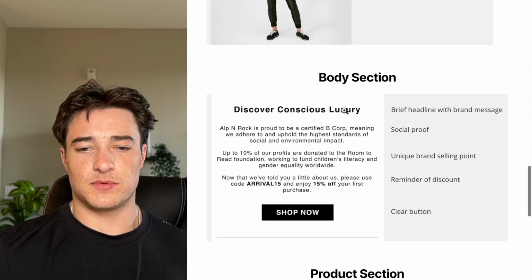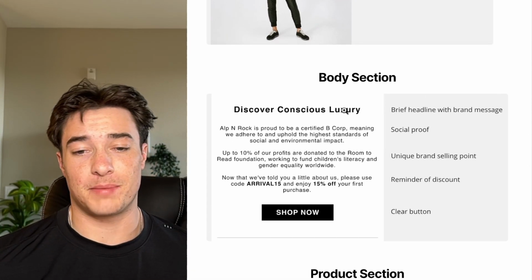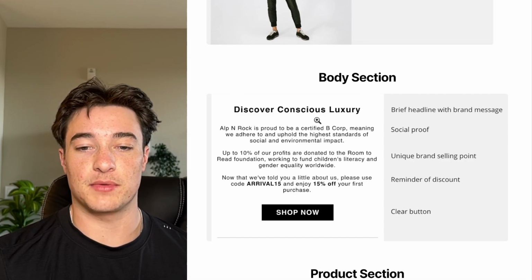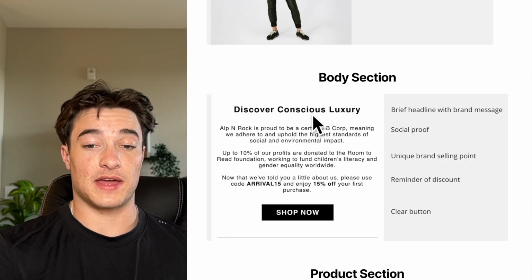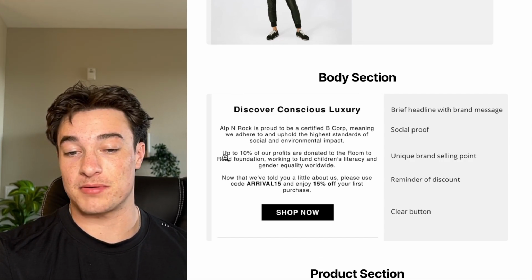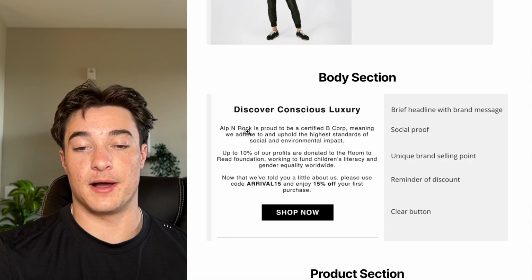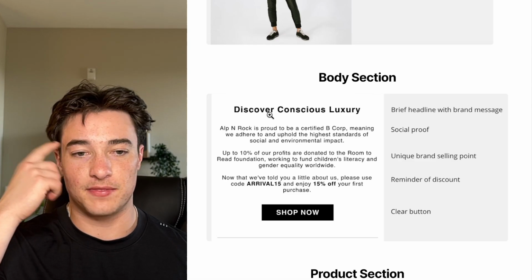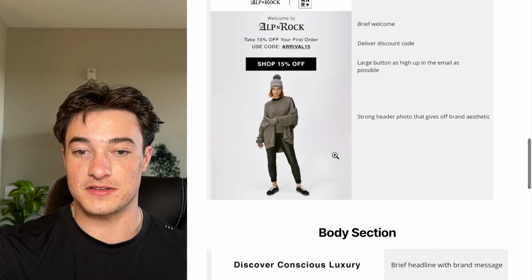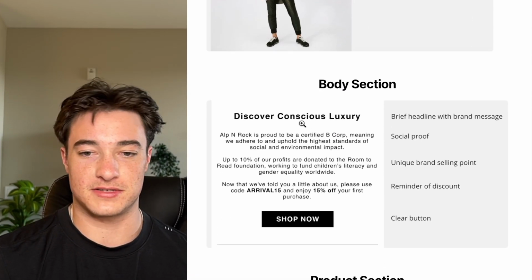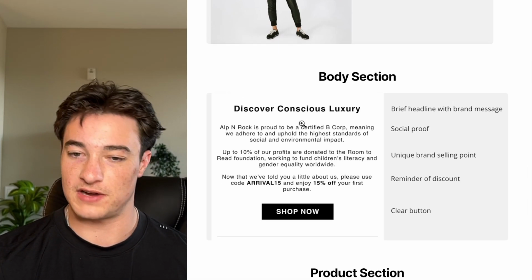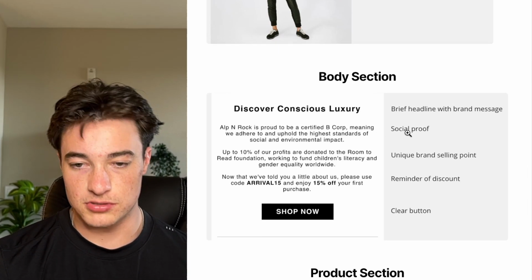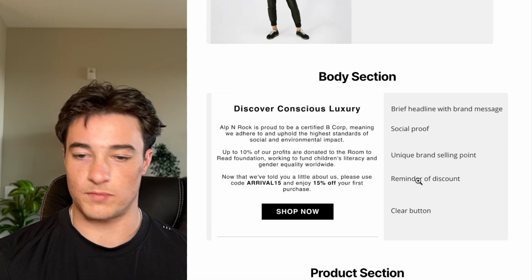And then the body section. This is where we're going to give just some brief background info on the brand, just a brief headline with the brand message. So this is going to be the thing that everybody's going to read. Probably like 10% of people are going to read this. They're just going to skim through this, see discover conscious luxury. So now the person, in their head, they think of the word luxury when they see this brand. Awesome. And they think of conscious, and so it's renewable. Awesome. Perfect. Very strong.